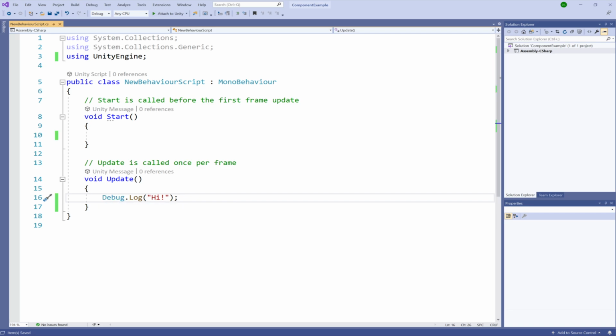So now this time, instead of the debug log being written during the start, during the initialization, I want it to run during the game logic. And I'm doing this for a very particular reason. So let's move back to the Unity editor.